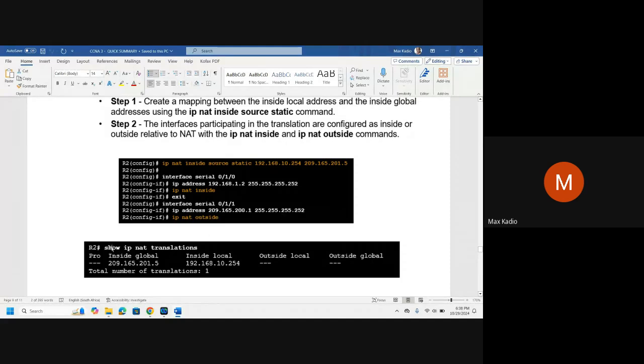To view, use show ip nat translations. You can see inside local. Anything inside means inside my network. Local means private. Global means public. You can see that this IP has been translated, has been changed to this.